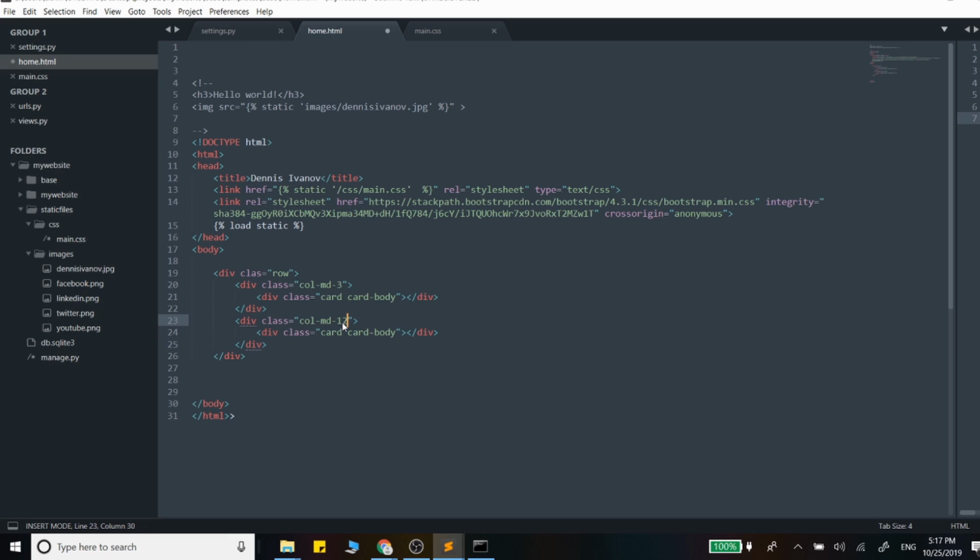Bootstrap's divided into 12 sections. So I actually need this to be 9. So 3 plus 9 is 12 right there. And I'm going to create another wrapper around this and call that container. This basically just centers everything. And let's close that out.